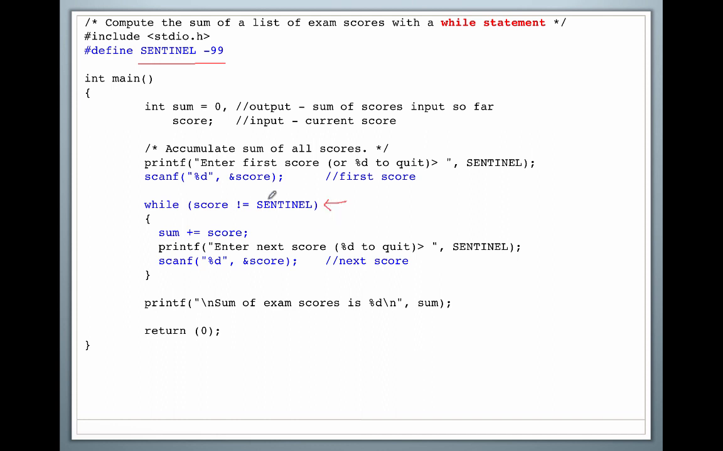This is a Sentinel controlled loop. It's a loop that says as long as the user gives you anything other than -99, you will go in here and add it to the score. So that's the way you read this.